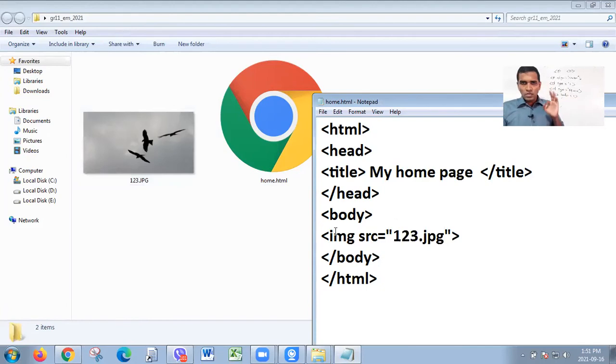Have you understood? Here the whole path is not important because your HTML file and the image are in the same folder, or even I can say in the same location. So here the path is not important. Even if you write the path, it accepts, it understands, but the path is not important.